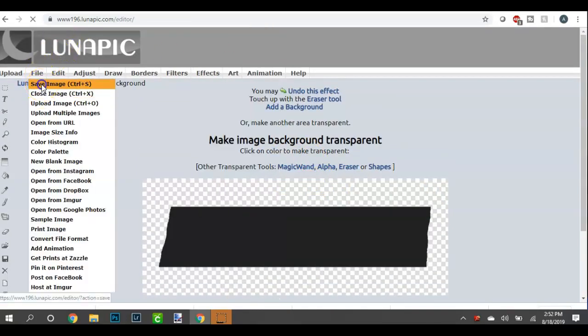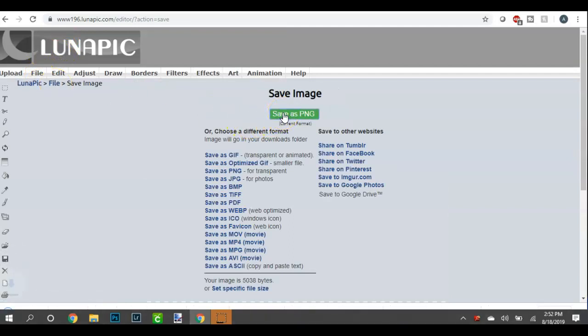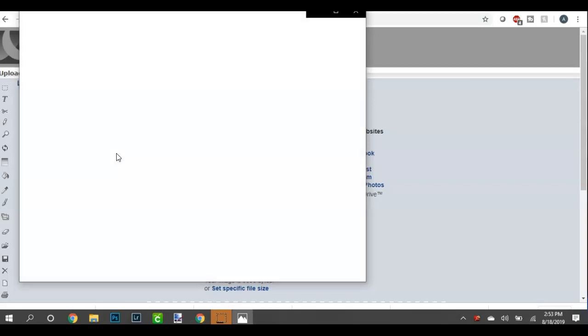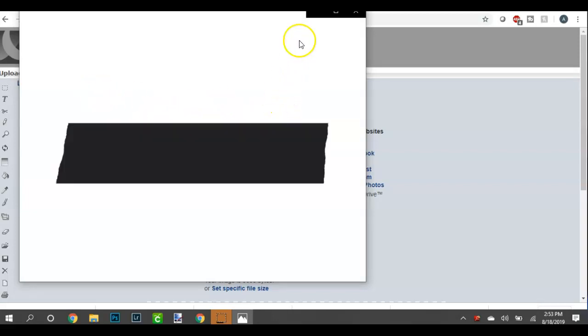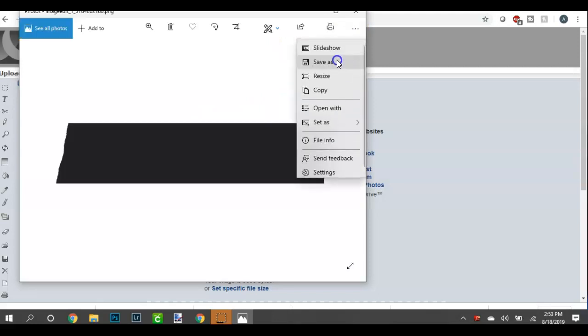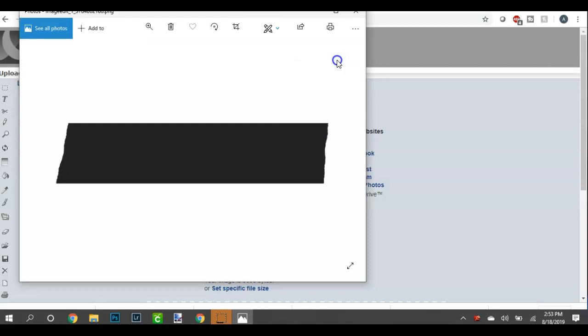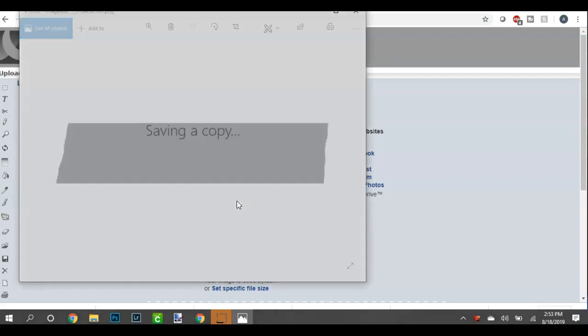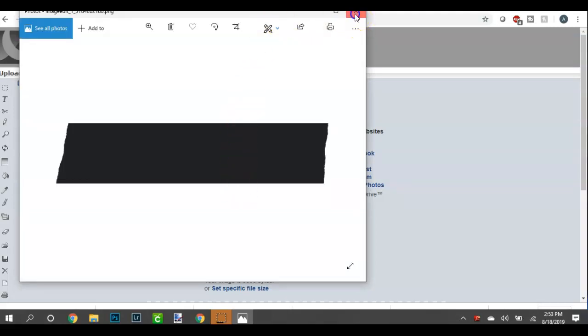So I'm going to go ahead and save this image. I'm going to save as a PNG. It's going to throw it down here into the bottom left-hand corner. I'm going to pull it up, wait for it to load, and then save it. And once you have this made, you can use it over and over again. It's not going to show because it's white on white. Pardon me for that. So I'm going to go ahead and save as. And I have now saved it.